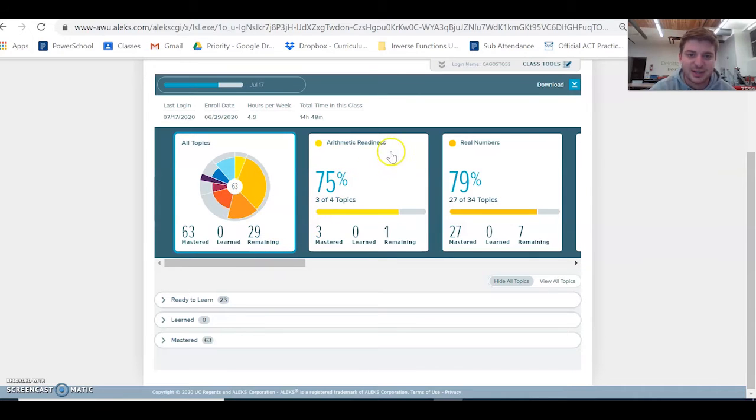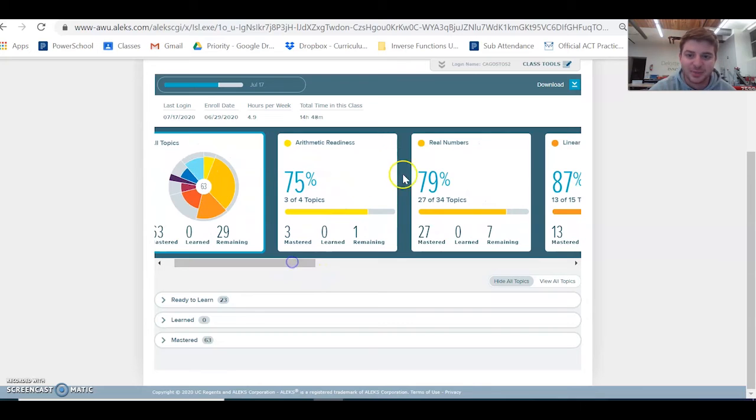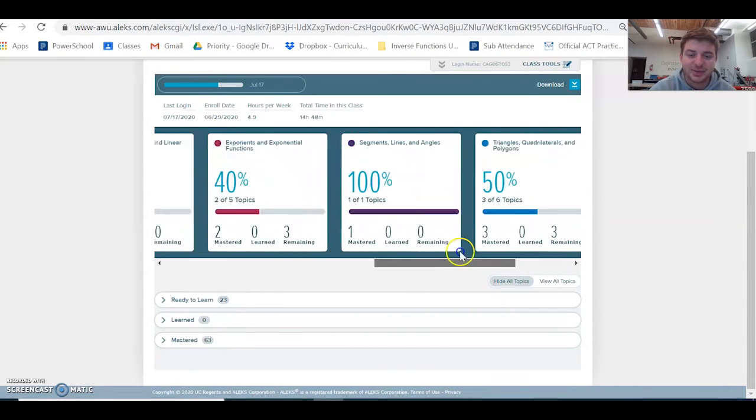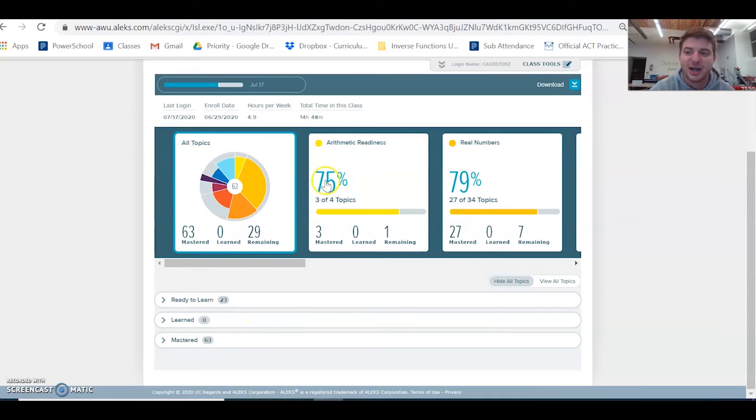So you can see for this student, you can go into the actual Pi itself, and you can see their different sections: arithmetic readiness, 3 out of 4 topics she had mastered, real numbers, 27 of the 34 topics, and so on and so forth. Okay, so this is a really nice feature.